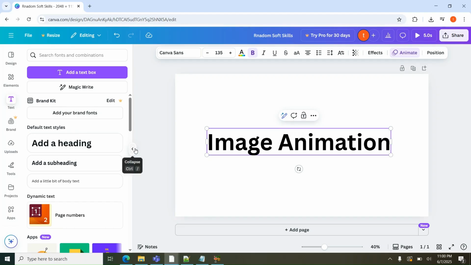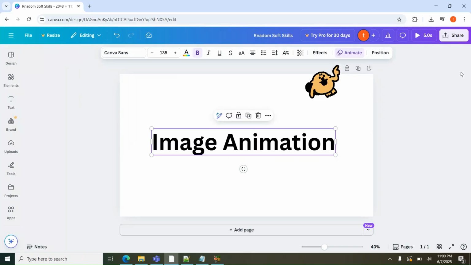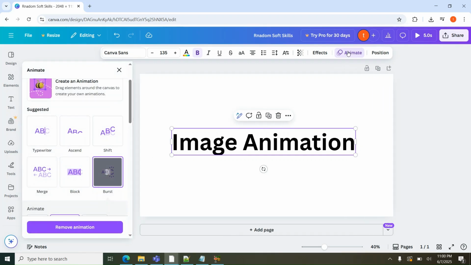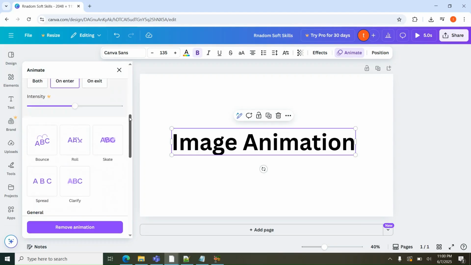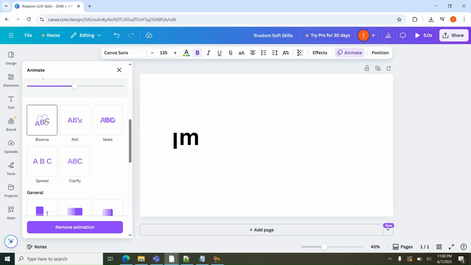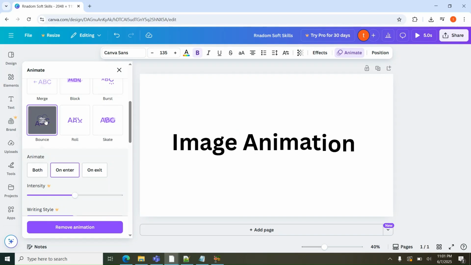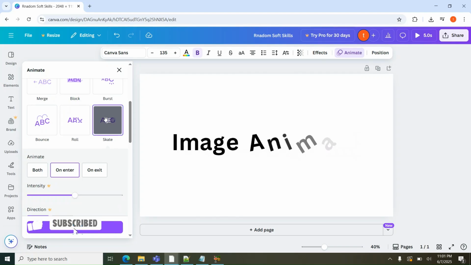So now that we have our image, what you need to do, just click on the image and click on where it says animate. Now you've got all these options, all these possibilities from which you can choose what kind of animation that you want. For instance, let us go on and choose that one. You see what happens? Let us try something else. You saw that? Let's try it again, this one.